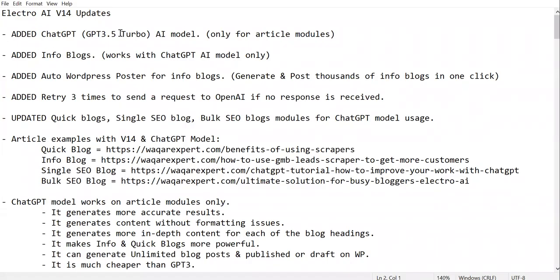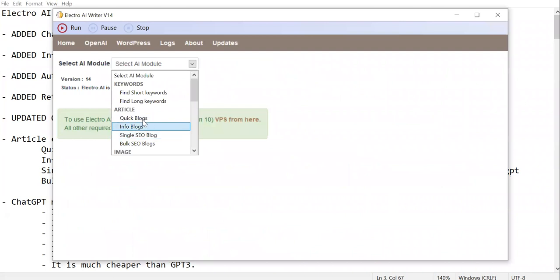Well, the first update is I have added the GPT-3.5 Turbo model from OpenAI, which is actually what is used for ChatGPT. So now it can be used in all of the article modules. The article modules are these four, right? Quick blogs, this one is new, I will talk about it later. Info blogs, single SEO, and bulk SEO.